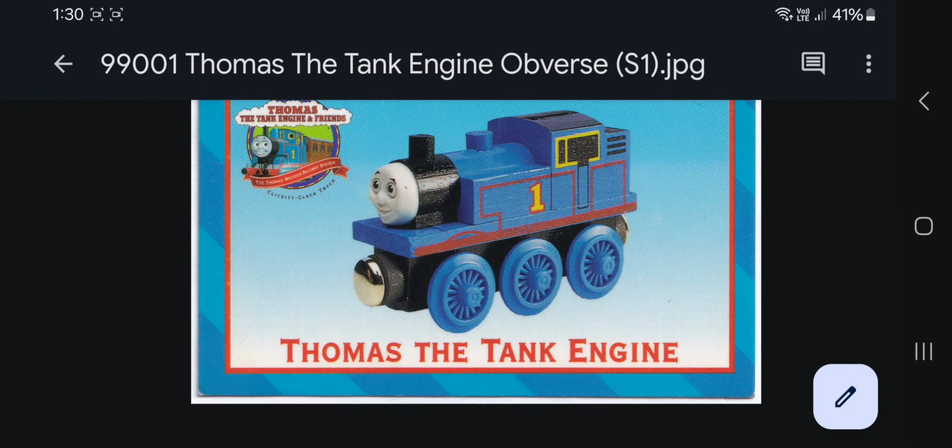Firstly, the titles. Now, all character cards are referred to by a specific string, alright? And it's pretty much the same for every character card. We start off with the SKU number, which for Thomas is 99001. Then we provide the name that is provided on the card. Now for some cards, this means that the obverse and the reverse, which I'll get to in a second, will have different titles.